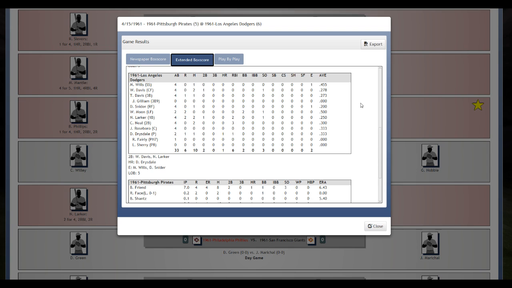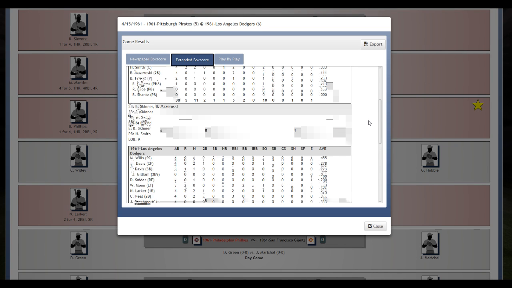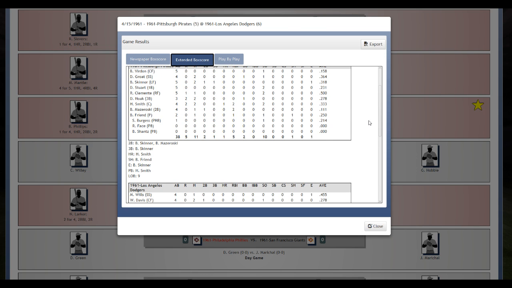Don Drysdale hit a home run. Gave the Dodgers a 5-4 lead. Doubles were by Willie Davis, Neil Larker. Don Drysdale got the home run. Errors were by Maury Wills and Duke Snyder. And the Dodgers left 5 runners on base for our Pittsburgh Pirates, who are now 2-3.